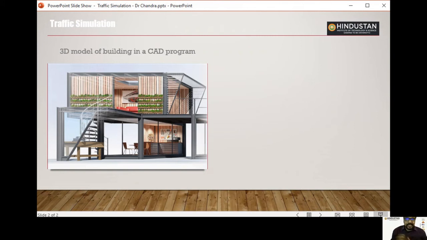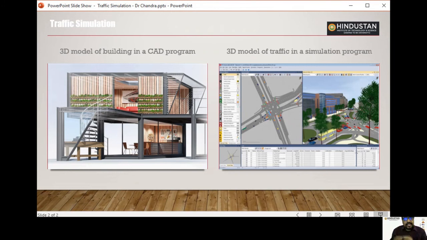In the same way, we can use a simulation program and build a road network there, and we input where the traffic should go, from where to where, how many vehicles should go. Then when you run the simulation, it will look like a video game, but it's not a video game. A video game's purpose is entertainment. A traffic simulation will help you with many outputs like travel time, stop time, all those outputs.